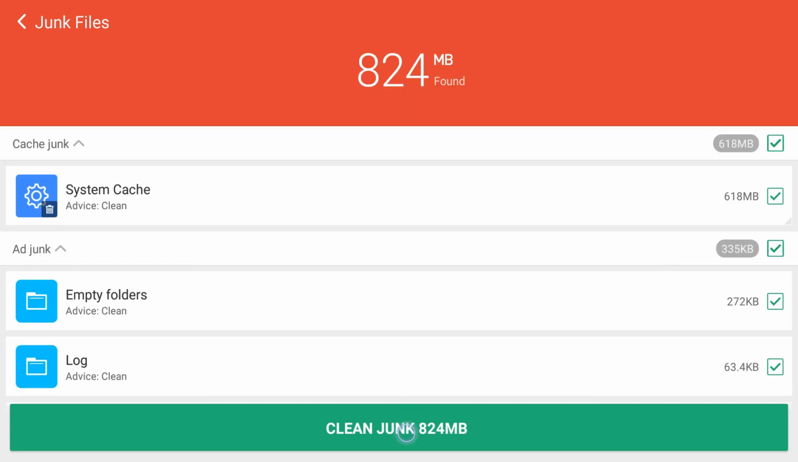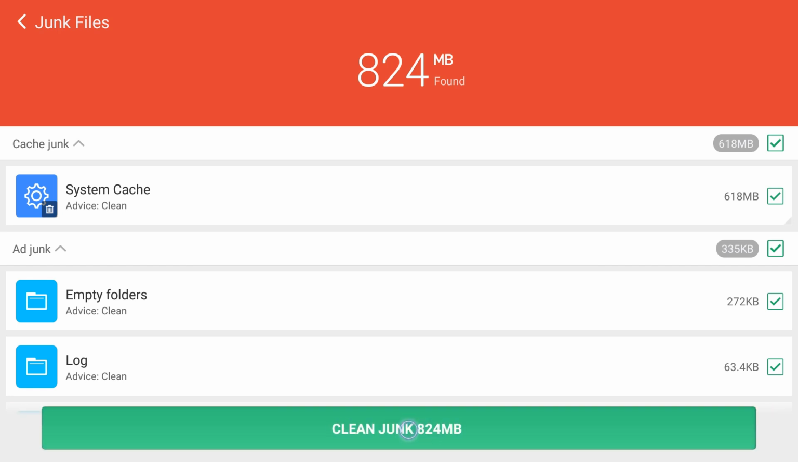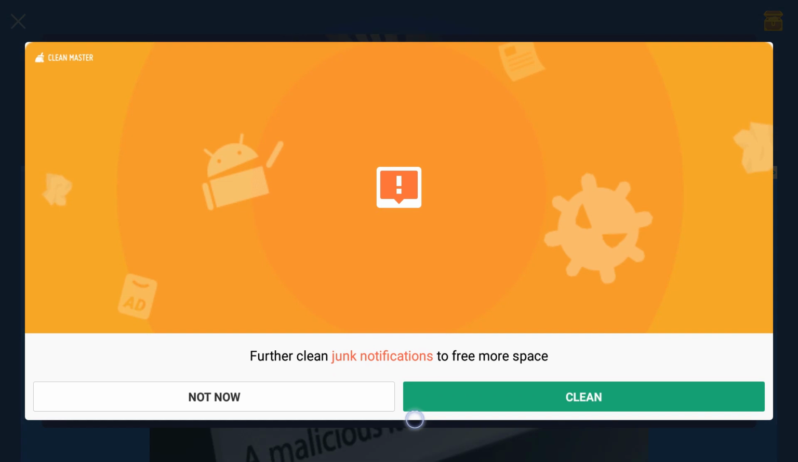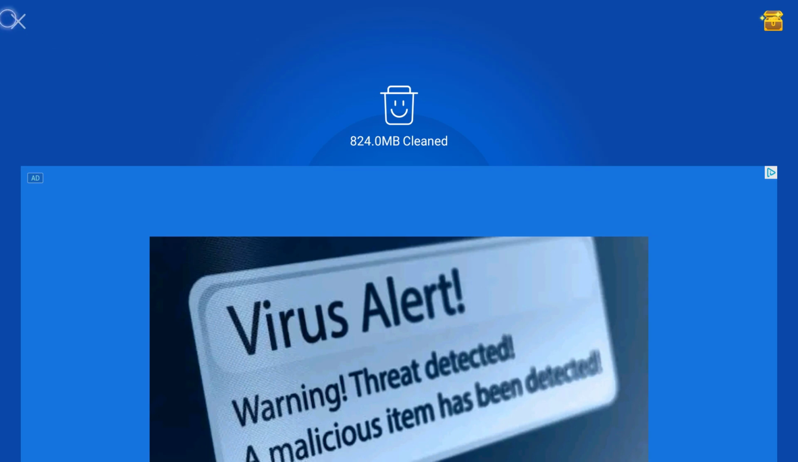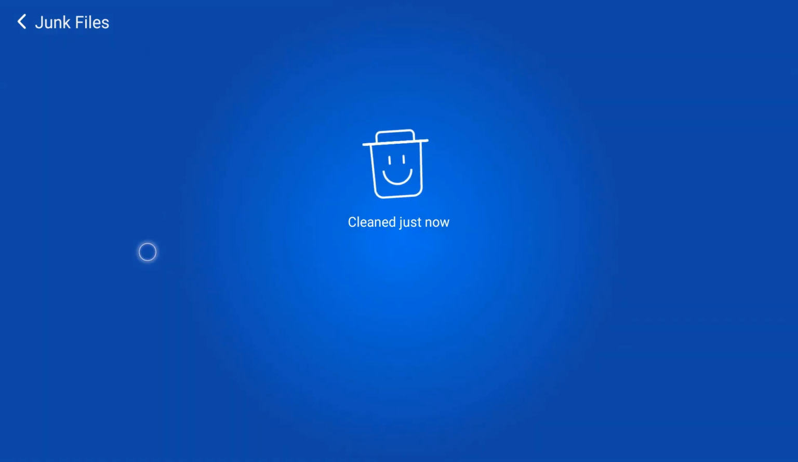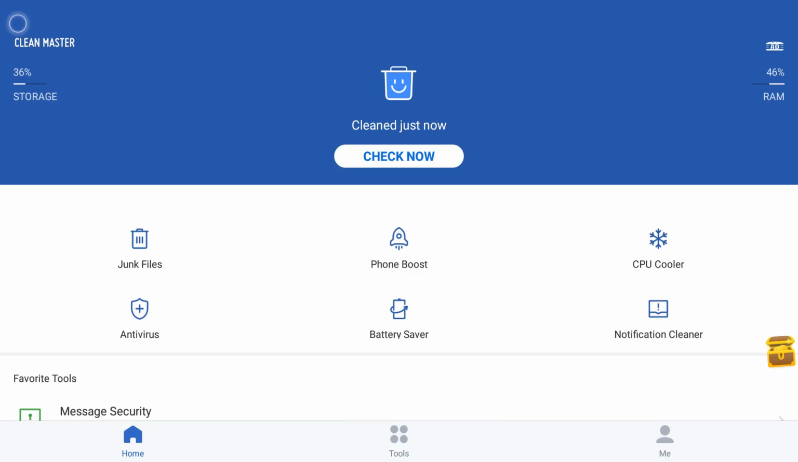So let's go ahead and clean the junk files, and we're gonna do the scan again just to see if it actually gets rid of it. So let's go ahead and clean junk. All right, so let me go ahead and exit out of that. We do have some ads in it. Exit out of that as well. So it did tell me that, hey, all 824 megabytes have been removed. So let's go back in. Telling me, hey, you're clean, you're good to go. So pretty good so far. That was a success in my opinion.